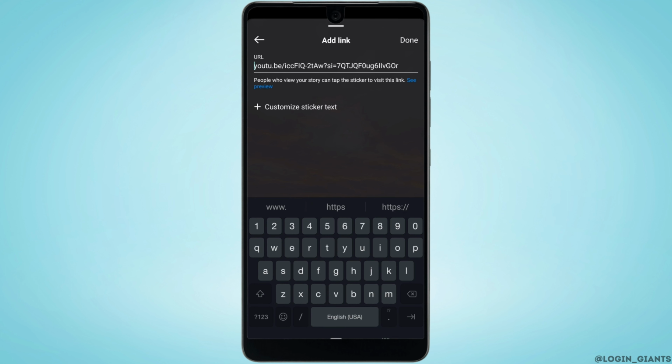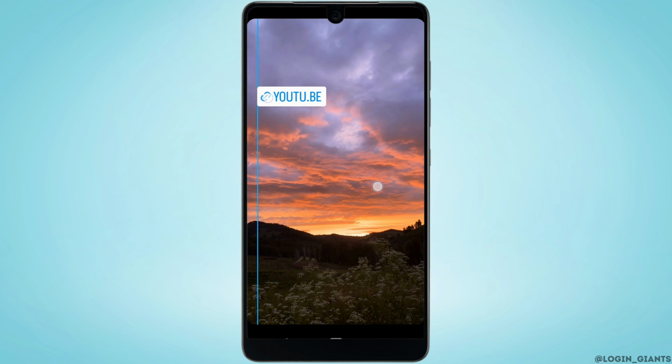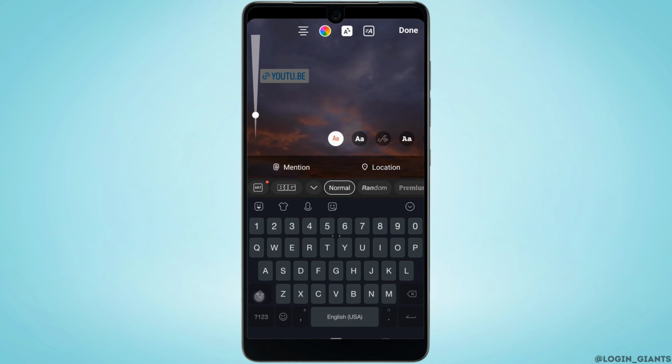Paste the link that you have copied and then tap on done at the top right corner. Now you can place this link anywhere on the screen. You can even resize this link. Once you have adjusted the link, tap on this icon and then enter the text swipe up.